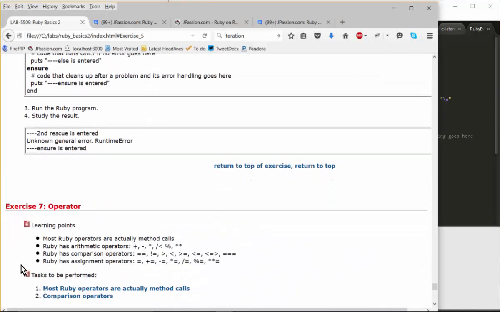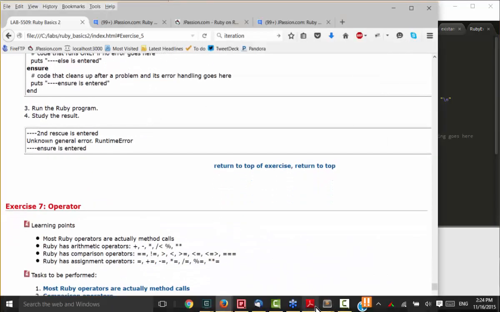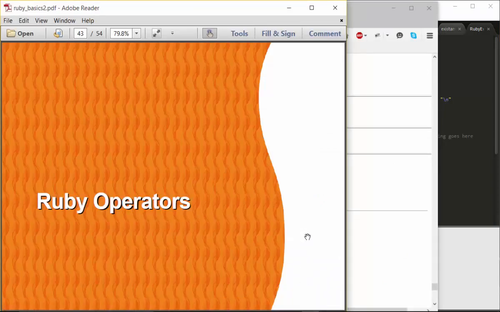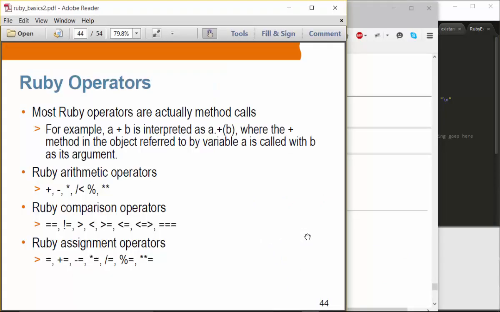All right, let's move on to the last topic, Ruby operators. Most Ruby operators are actually method calls. In fact, in Ruby everything is an object and everything is in the form of a method, including operators. If you say a + b, basically plus is a method of a. This is the same thing as a.+(b), where plus is a method and b is an argument.